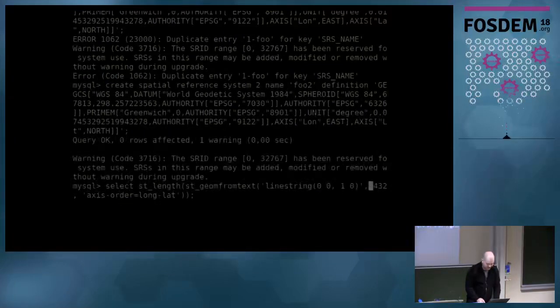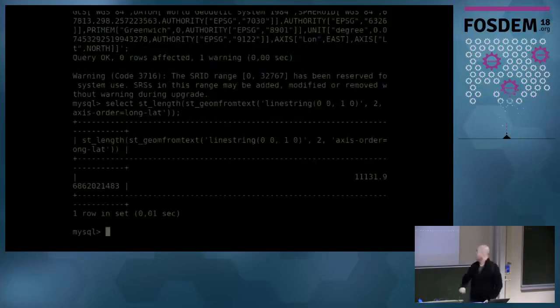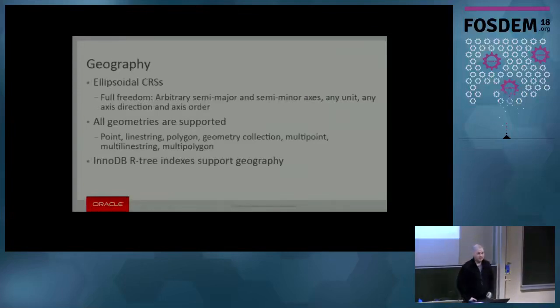Now I can do this on SRID 2, which is a much smaller Earth. And we really see that the distance now is like 11 kilometers instead of 111. So MySQL really takes into account the size of your ellipsoid. Unlike some other spatially enabled open source relational database management systems that only do 4326 SRIDs. So we have the full thing.